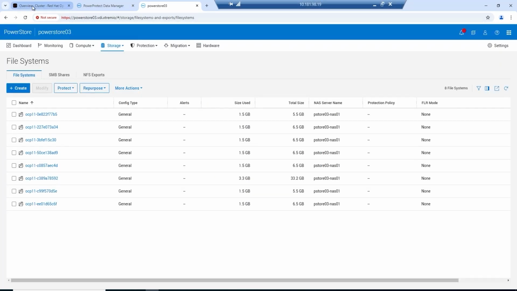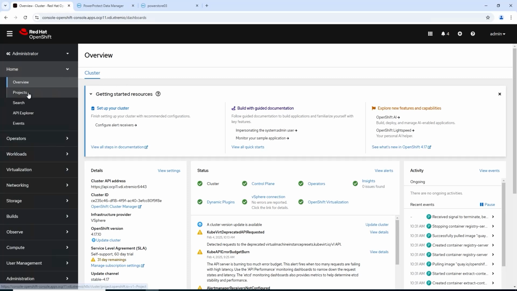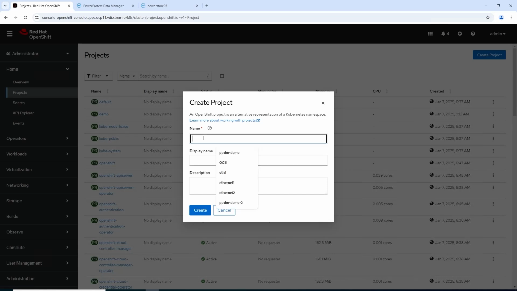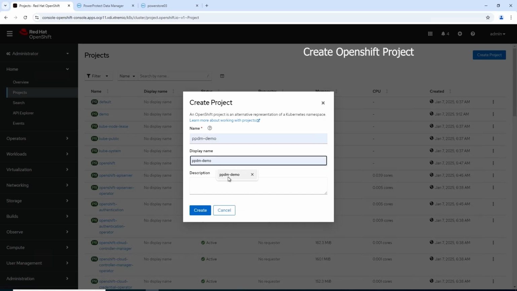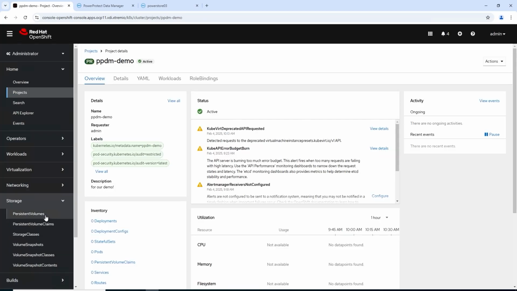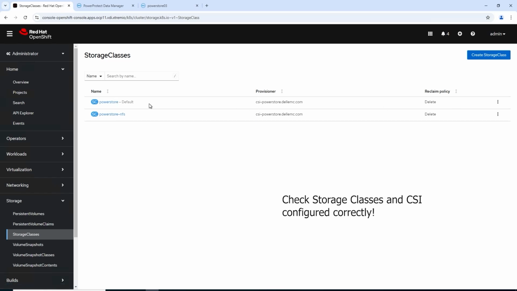As you can see here is our file system storage, RedHat. So let's go deploy, create a simple project, very straightforward. Give it a name, PPDM demo. Just see if our storage classes are in CSI or configured correctly.